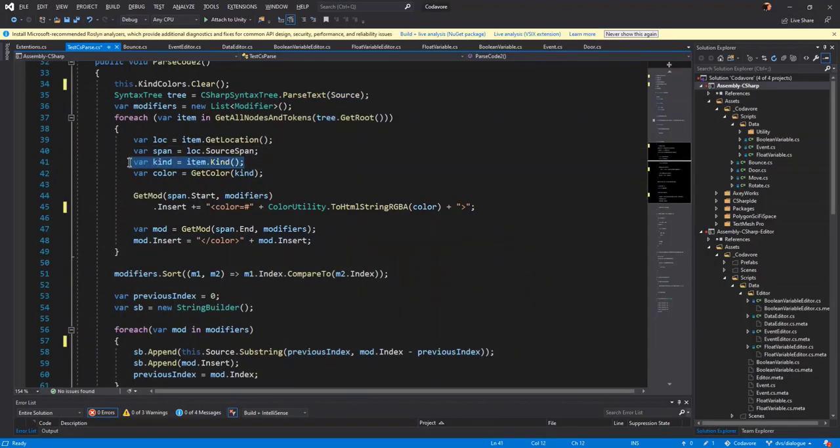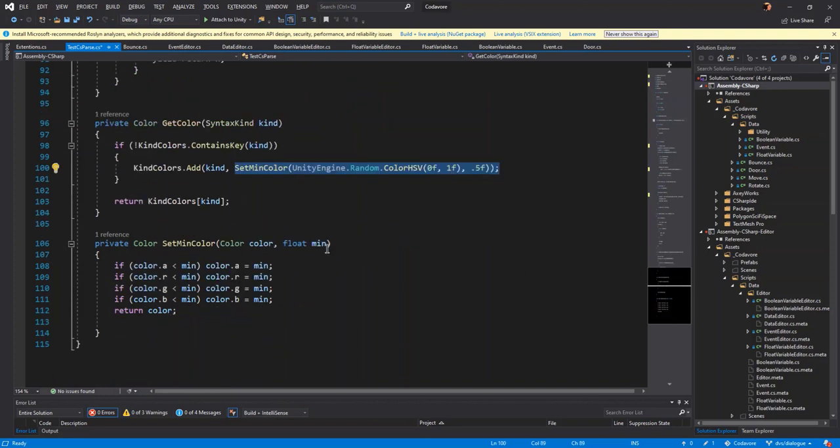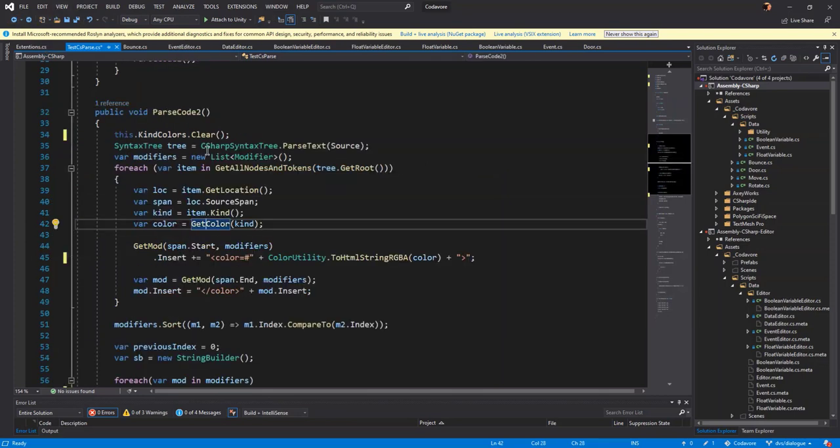But anyway, I'm getting the kind, what type it is, and I'm getting a color for that, which is another function I created. All this does is check, hey, do we have something in our kind colors dictionary for that? Oh, we don't? Okay, great. Well, we'll add one, and it just creates a random color. And I have a function here called minimum, so it never drops below a certain brightness level. Nothing all that impressive. Okay, so it adds it if it didn't exist, and then it returns that color. So let's go back up there, yay. So we get the color. We have the color we're going to format this with.